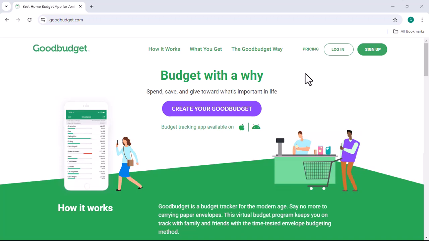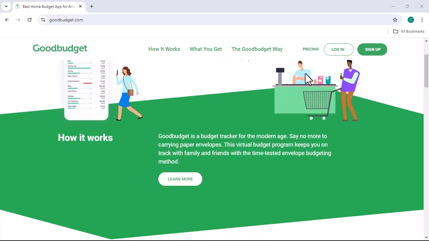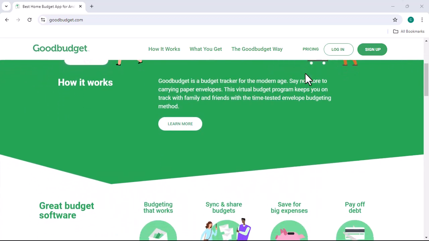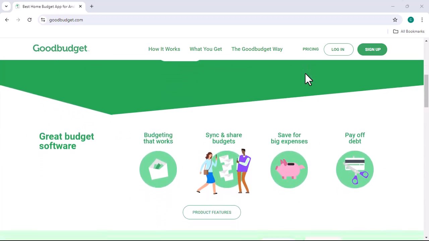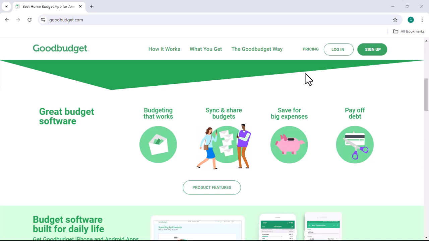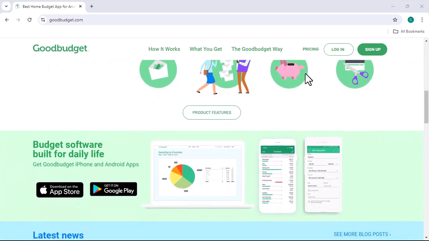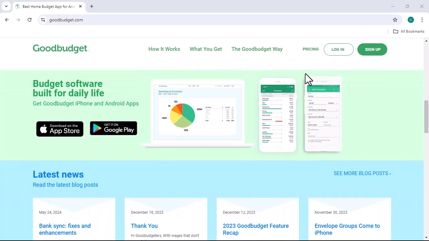Have you ever felt like you're constantly overspending and not sure where your money is going? Or maybe you're trying to save up for a big purchase and need a way to track your progress. If so, then Goodbudget is the perfect budgeting app for you. In this video, I'm going to show you how to create envelopes in Goodbudget, which is a great way to organize your finances and stay on track with your budget.